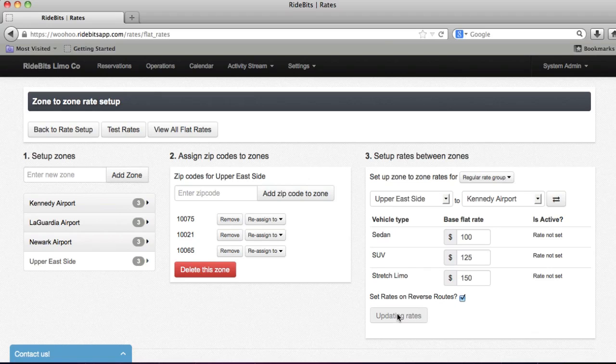Now all you have to do is go through and set the rates between the different zones, and you're done.